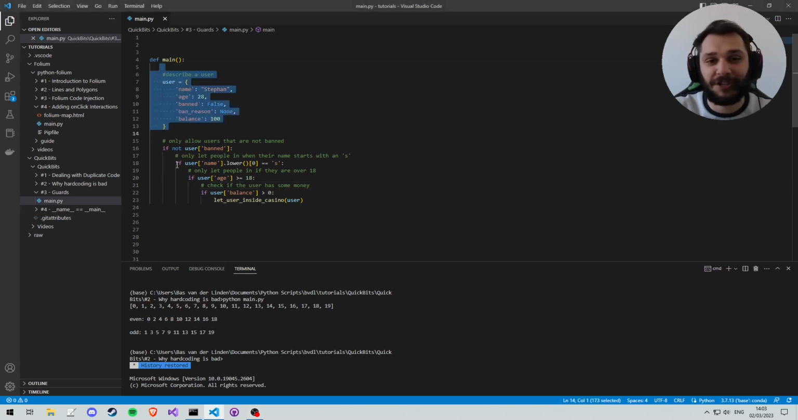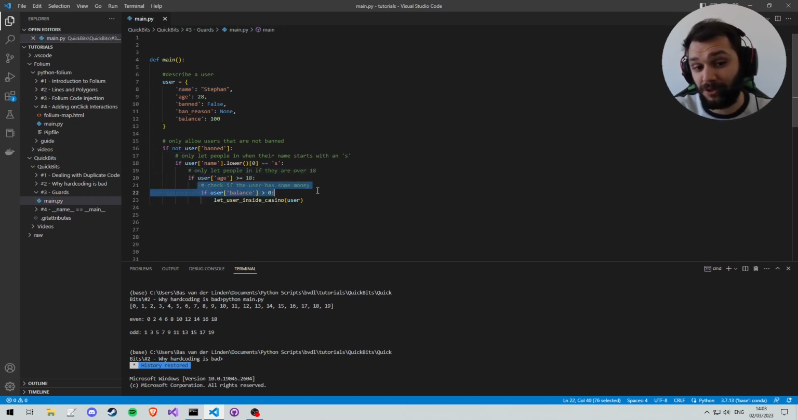We create a dictionary containing some user information. We've got some logic in order to ask if the player can be let inside the casino. We make sure the player is not banned from the casino. Only people that have a name starting with an S are let into a casino. And we make sure the person is over the age of 18. And we have to make sure they've got some money to spend. Otherwise, why would we let them into the casino, right? If all these checks have been completed, we can let the player into the casino.